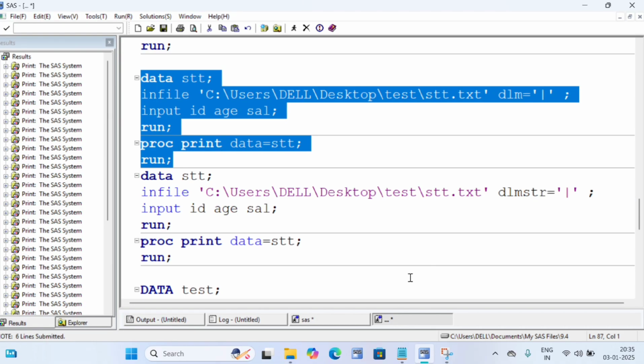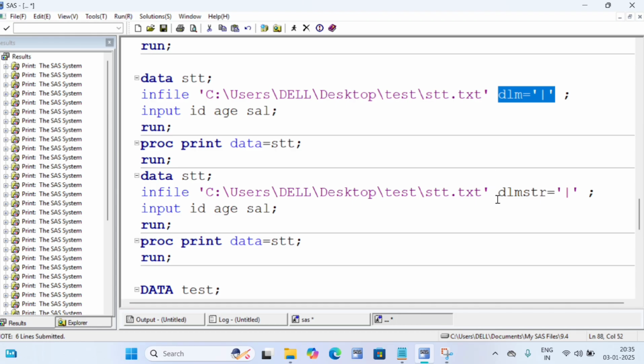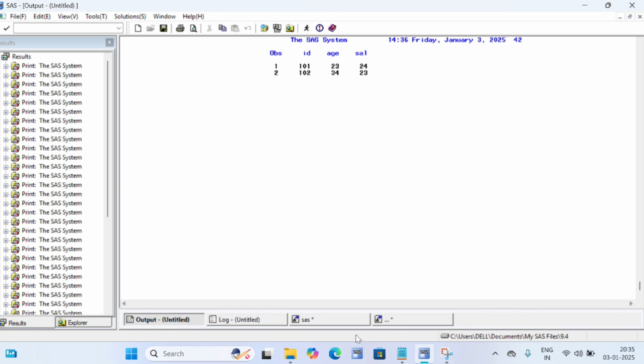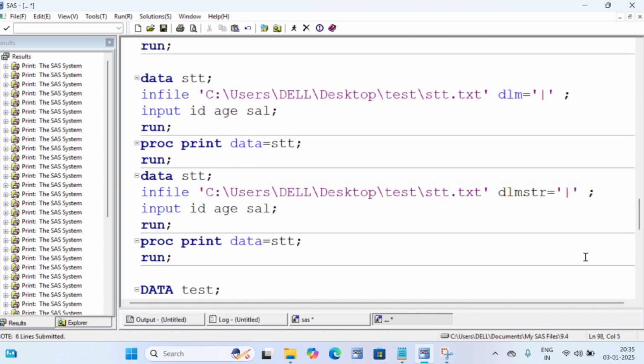Clear? Next, instead of DLM, the same code is there, I'm using DLMSTR. I'm running this. It is printing my output. Clear?